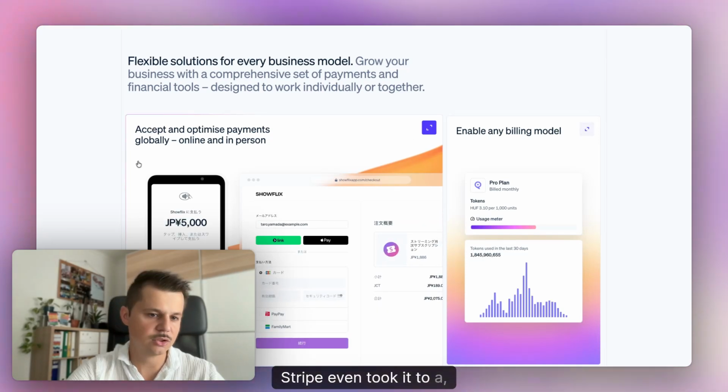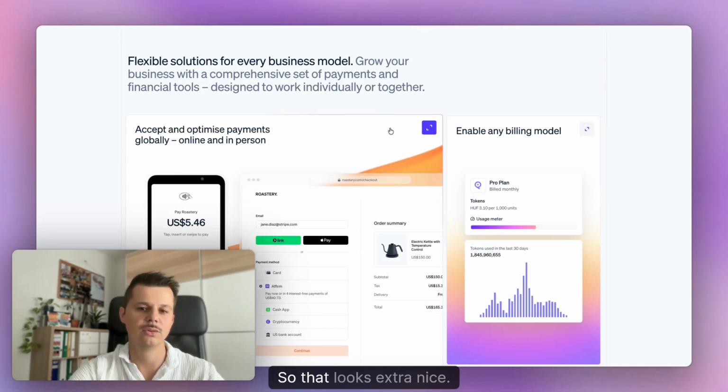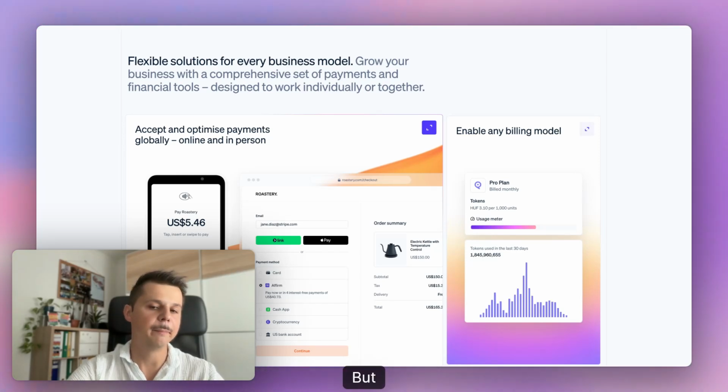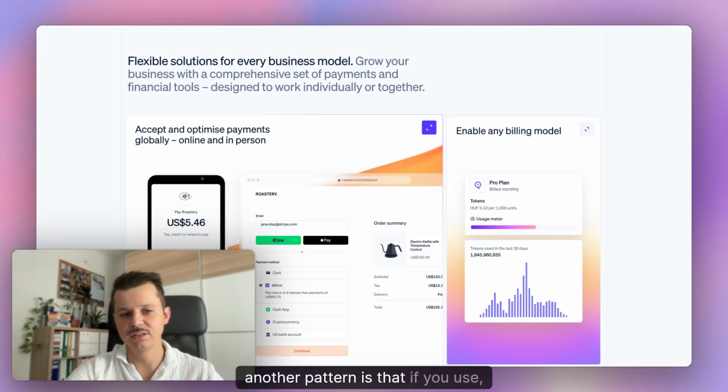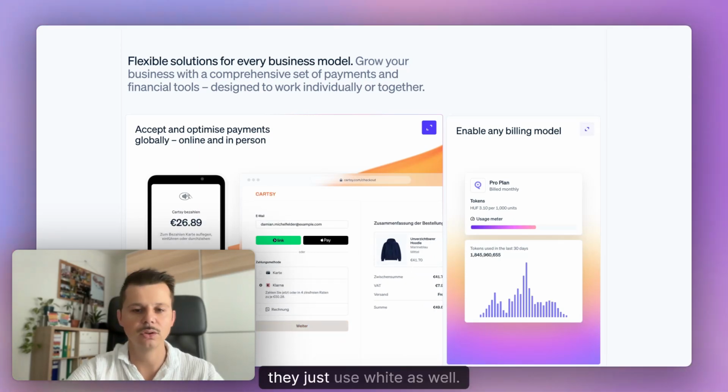Stripe even took it a little bit to the next level by giving a gradient to this border, so that looks extra nice. But another pattern is that if you use a very minimalistic design with black and white colors, they just use white as well.